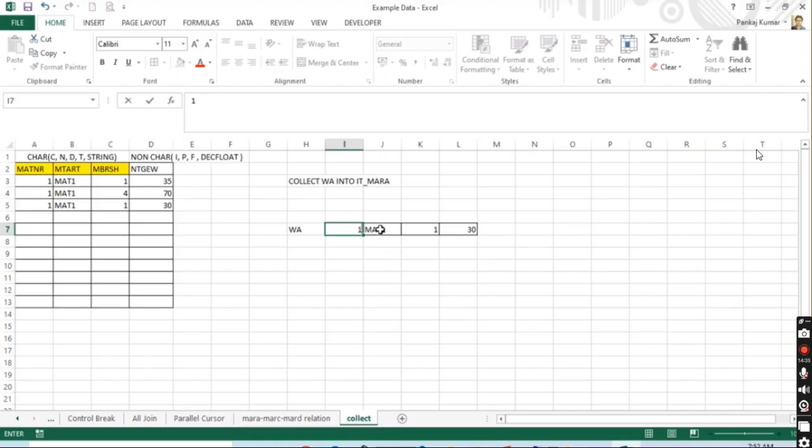Let's suppose I'm having 1 over here, and again let's suppose mat1, and I'm having 3 over here, and here I'm having 30. But now this will be removed, right? This will be removed, and this will become your 60.